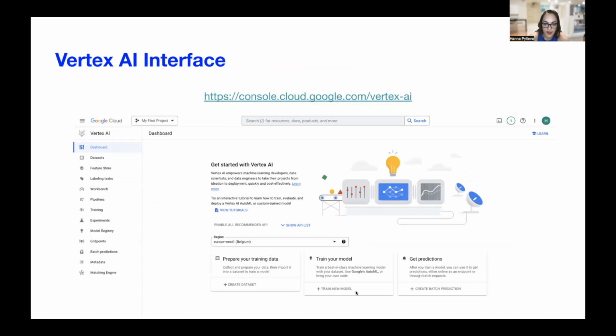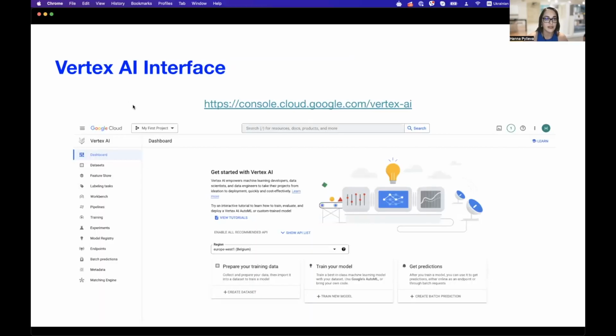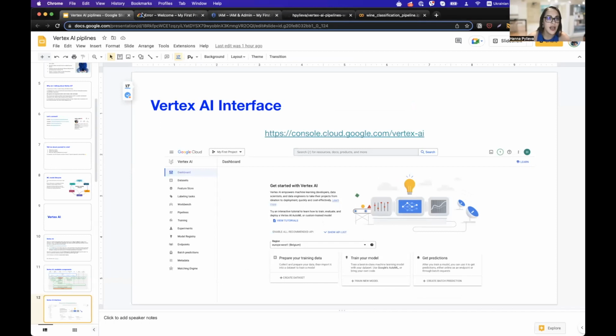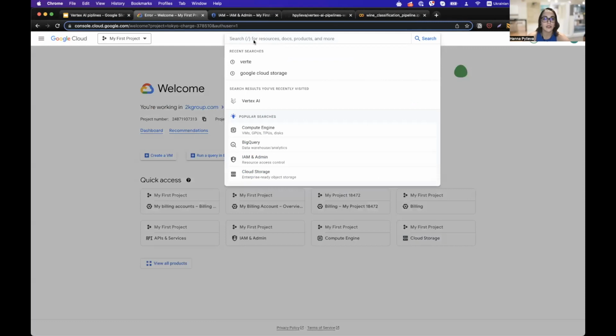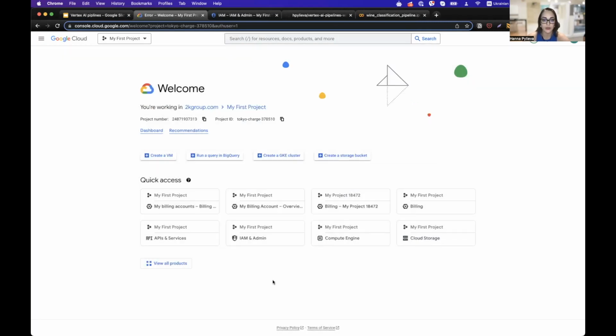In the meanwhile, we are reaching the Vertex AI interface, and I will show you how it looks. Let me exit the presentation, and let's get here. So I'm currently in Google Cloud.